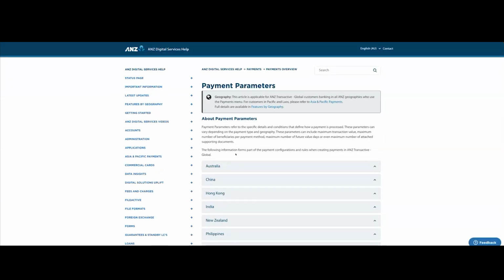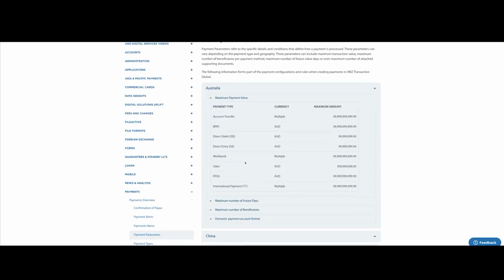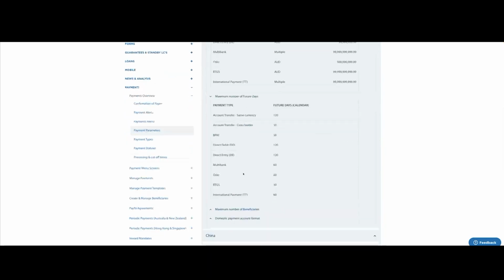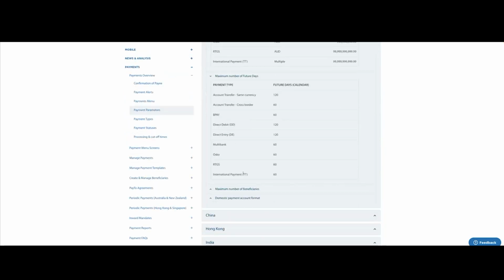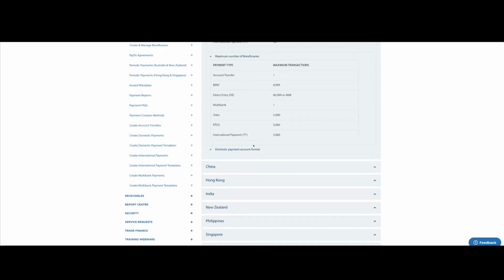For example, if I select my region, for each payment type, I can view the maximum payment value, provide a clear view of the number of days I can future date a payment, understand the maximum number of beneficiaries, and view the payment account format.